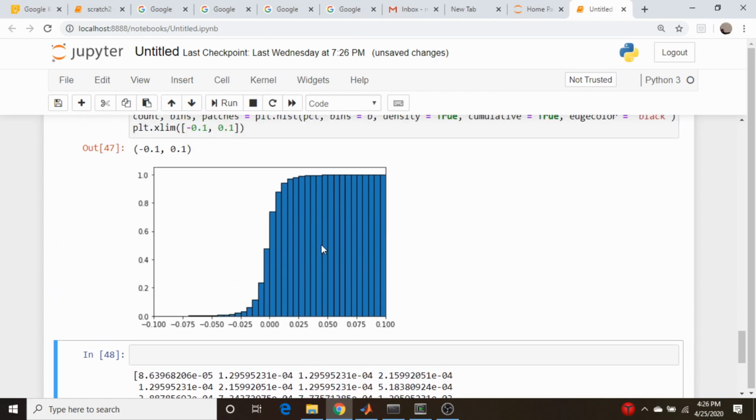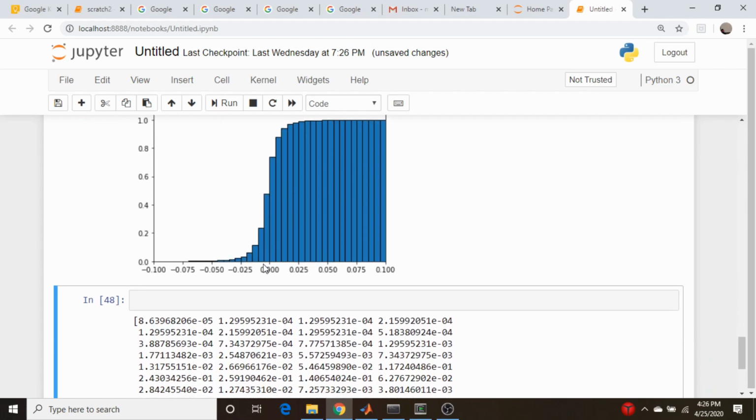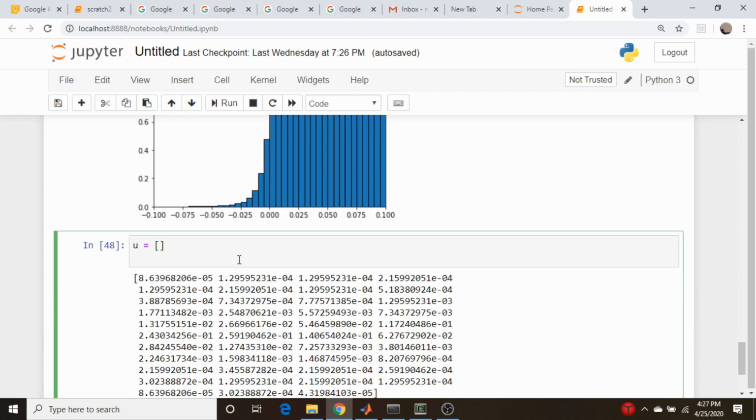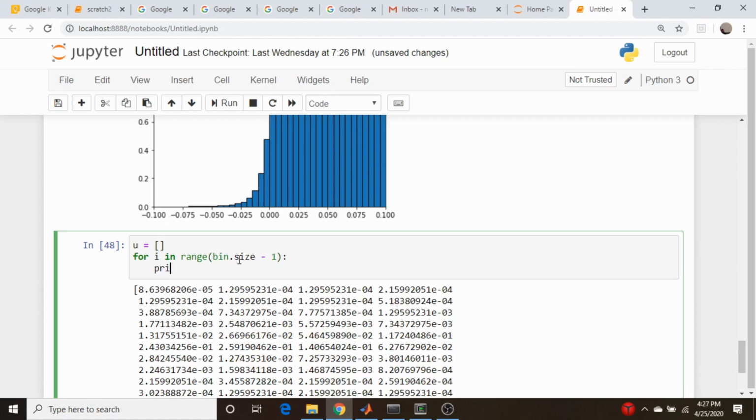And I think what I'm going to do is just do a linear interpolation. I'm going to take the center of the bins to be my x data, and the counts to be the y data. And just like before, I'm going to use a loop to get the x coordinates of the bins and work out their midpoint. So U I'm going to set to an empty array, and I will do for I. Oops, I'm used to MATLAB. For I in range bin.size minus 1. Let's just see if we're indexing this correctly.